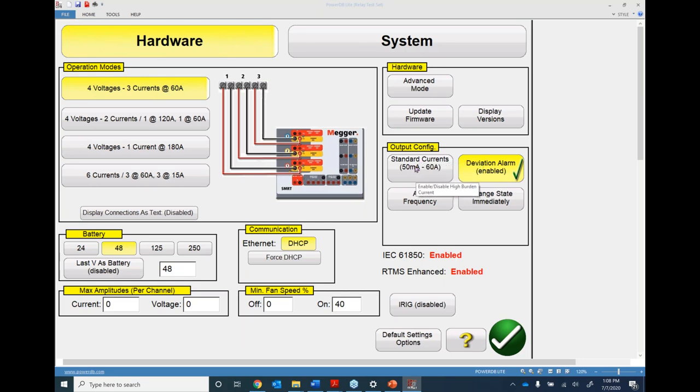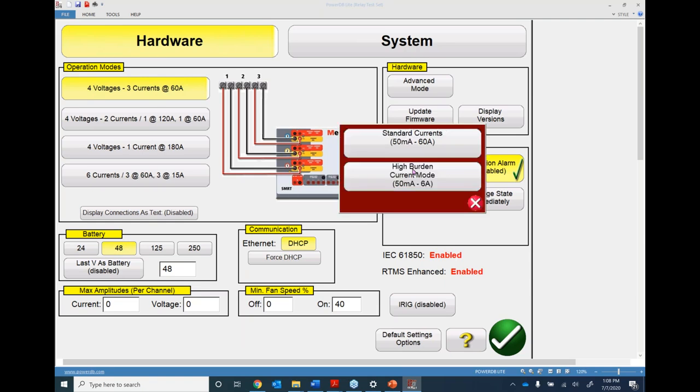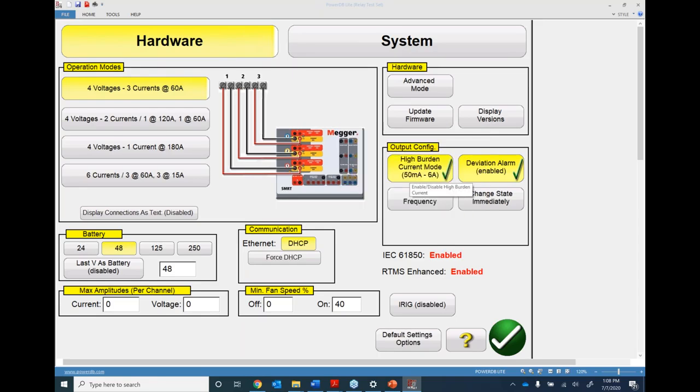One of the distinctive features of the SMRT series is that when you work on high burden applications, wherein you have to inject very low values of current, but you need good compliance voltage, at that time you can use this option. Instead of the standard currents, you can choose a high burden current mode. During the standard mode, the compliance voltage goes down to 15 volts when you go as low as 1 amp or less. The compliance voltage increases to 50 volts when you choose the high burden current mode.